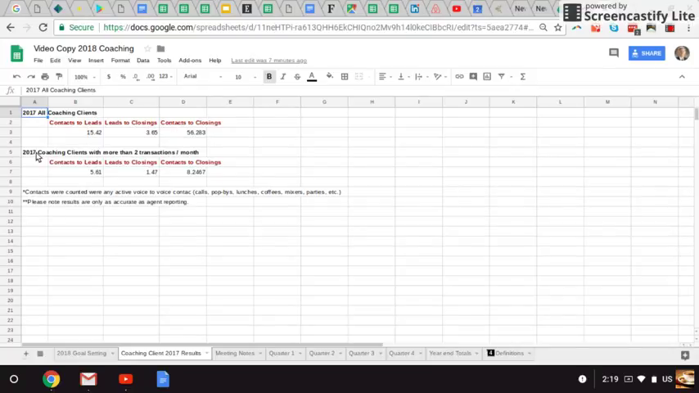Now here's where it gets interesting, and part of the reason I like to track this, especially on a one-on-one basis. My 2017 coaching clients who averaged more than 2 transactions a month, basically 24 transactions a year, look at their averages. They averaged 5.6 contacts to generate a lead. They averaged 1.5 leads to a closing, and basically 8.2 contacts for every closing. So you can see there's quite a jump there for those people that are producing at a pretty significant level. And this is what we normally find.